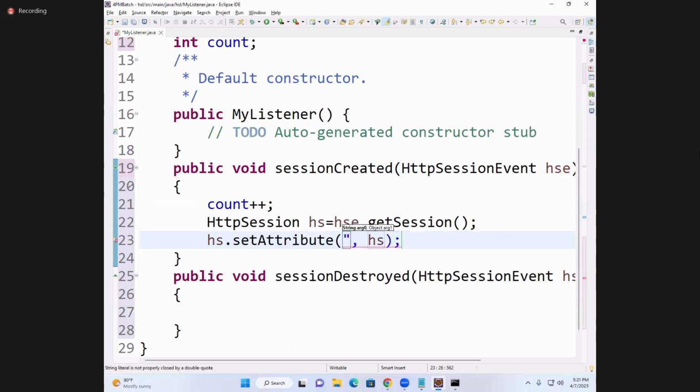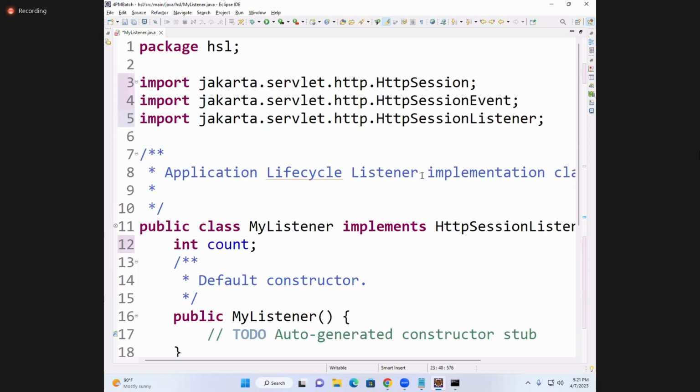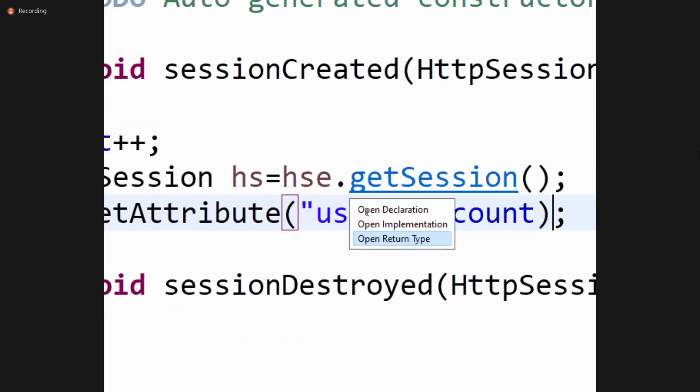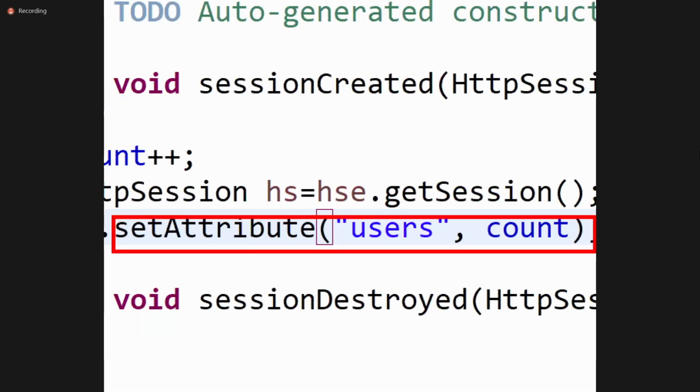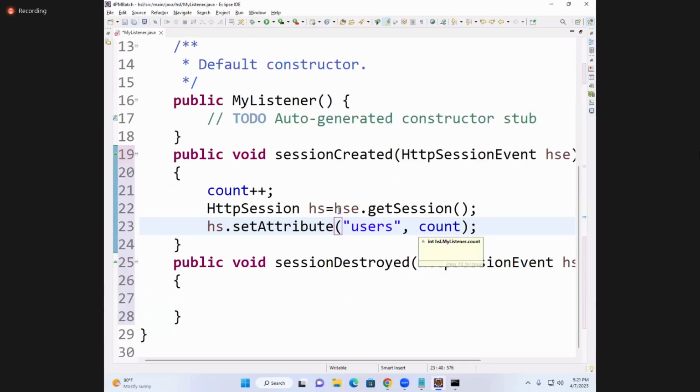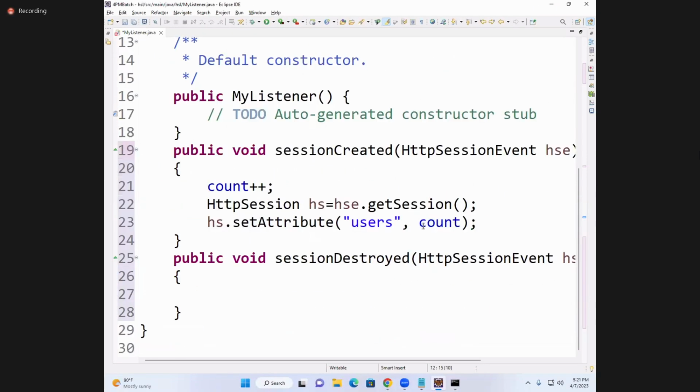Now hs.setAttribute. Here attribute name users, here count. The setAttribute method has two parameters. First parameter string, second parameter object, but the count is int type. Is it valid? Valid or not valid? Valid, all will give the answer. Now it is valid.